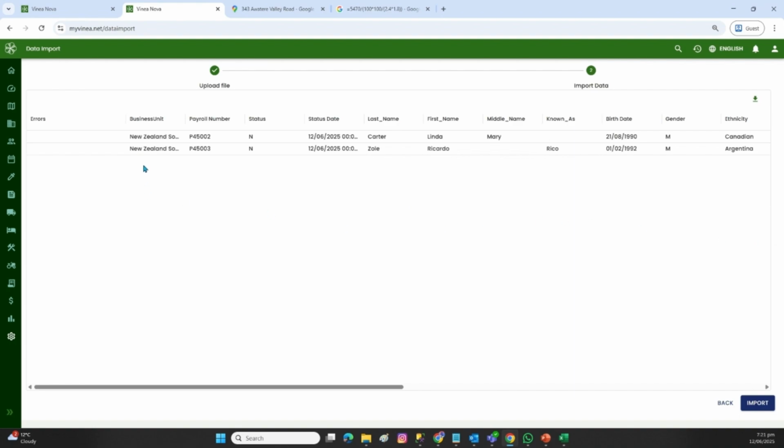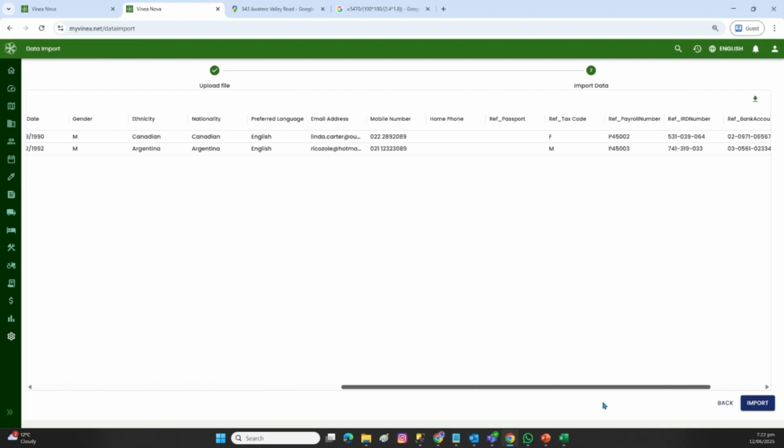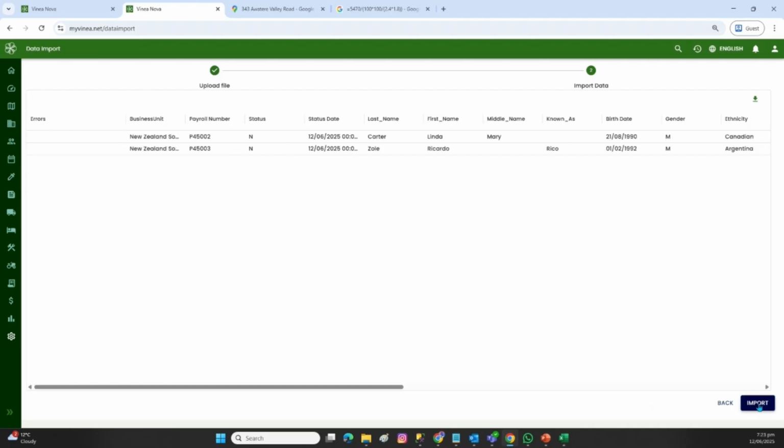Now that's picked up 2 workers, and we can see we have their business unit, their payroll number, their status, and their start date, along with their last name, first names, birth dates, a range of other information. Screen and click import. We've successfully imported the data.